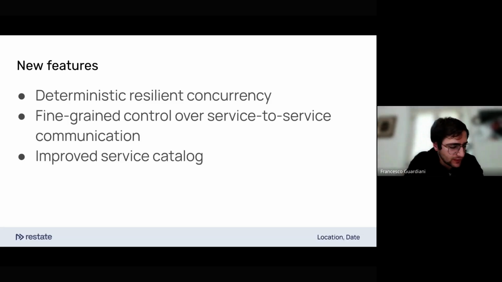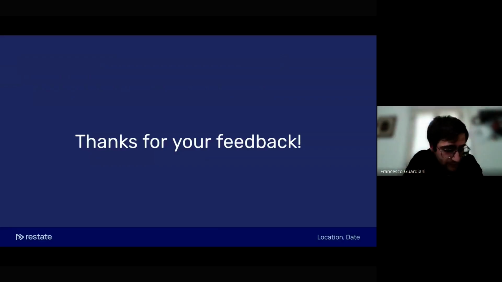All right. I just want to conclude this section by saying thanks for your feedback, really. The features that you see here that we worked on in 1.3 were features that people very much requested. And as usual, as we like to say in Restate, we also like to drive our roadmap based on community feedback. So thank you so much for this. It's very, very helpful.